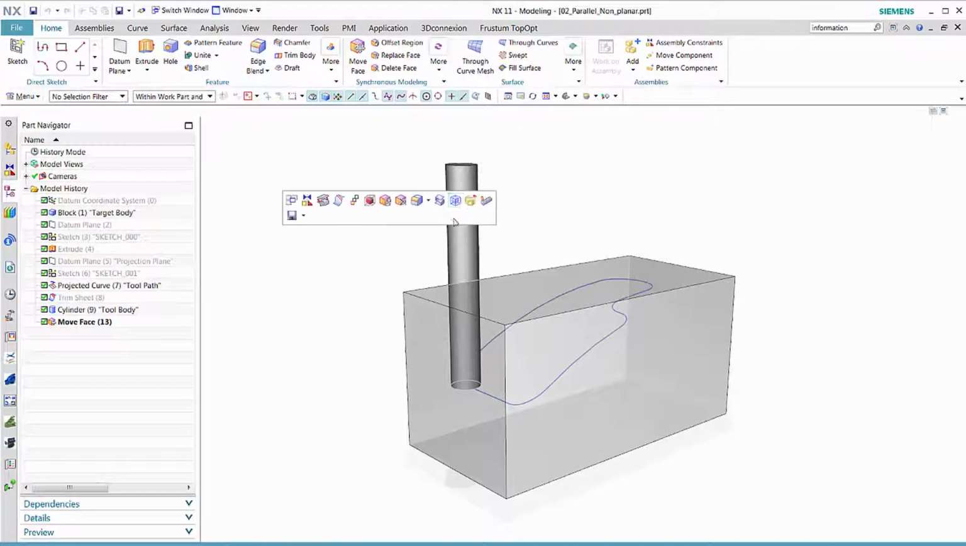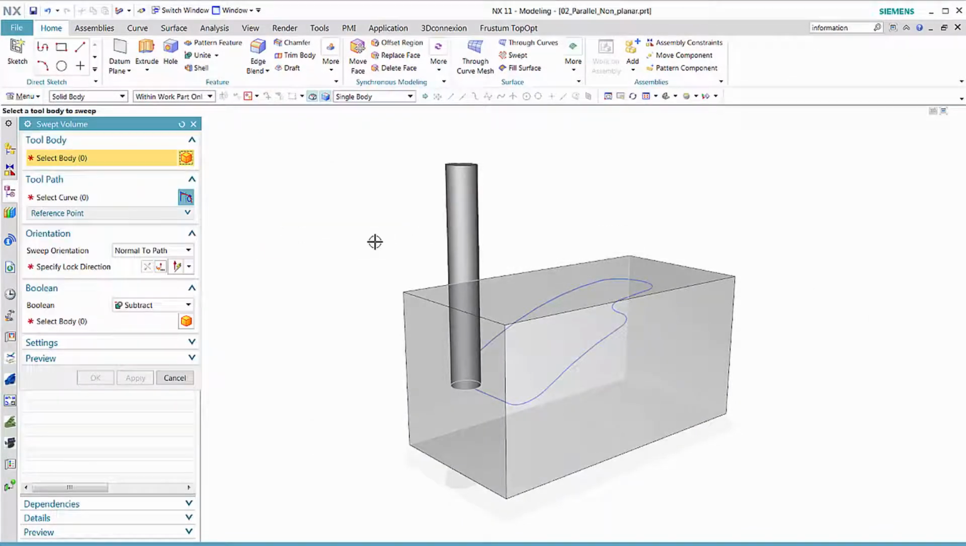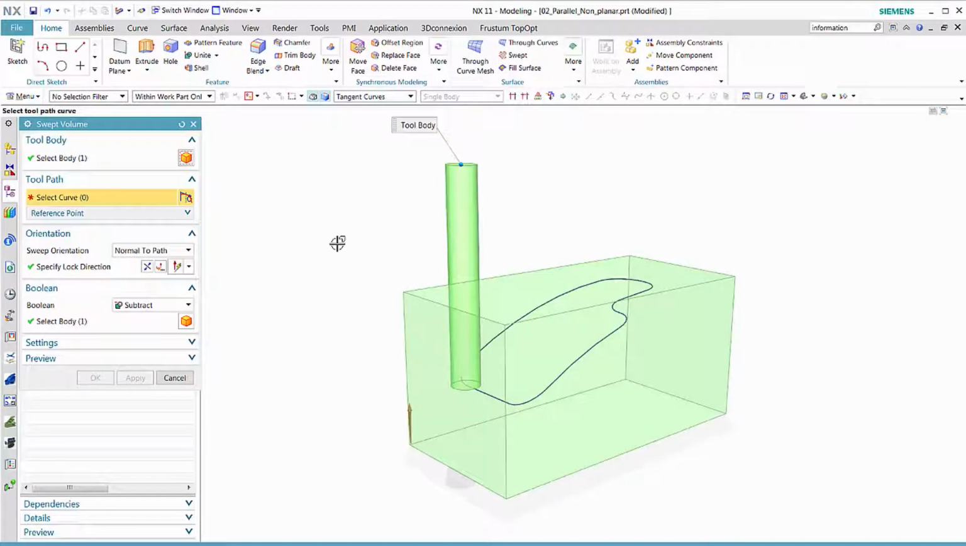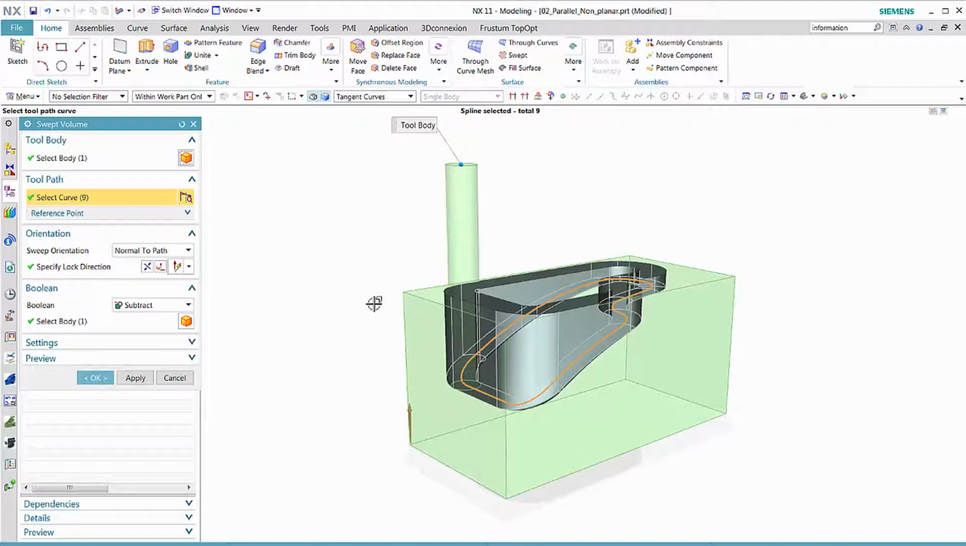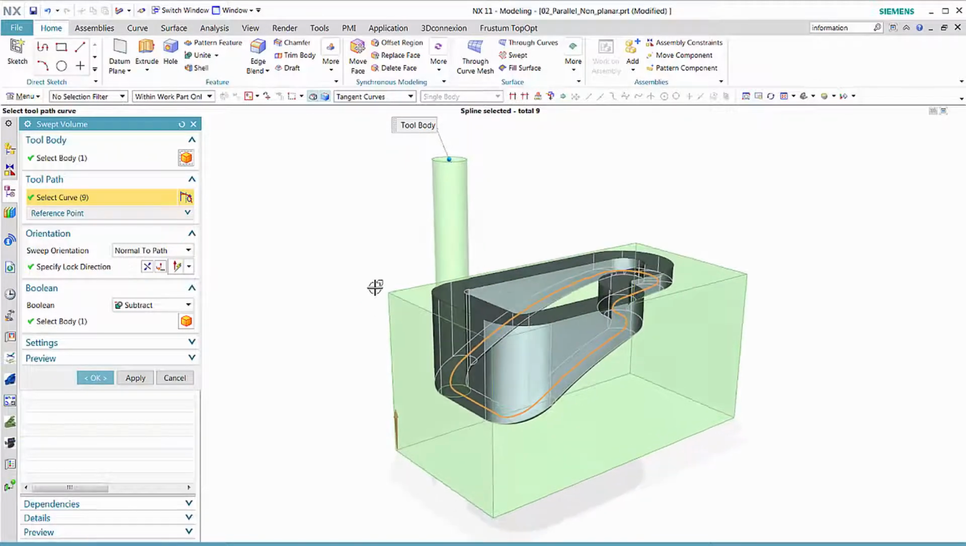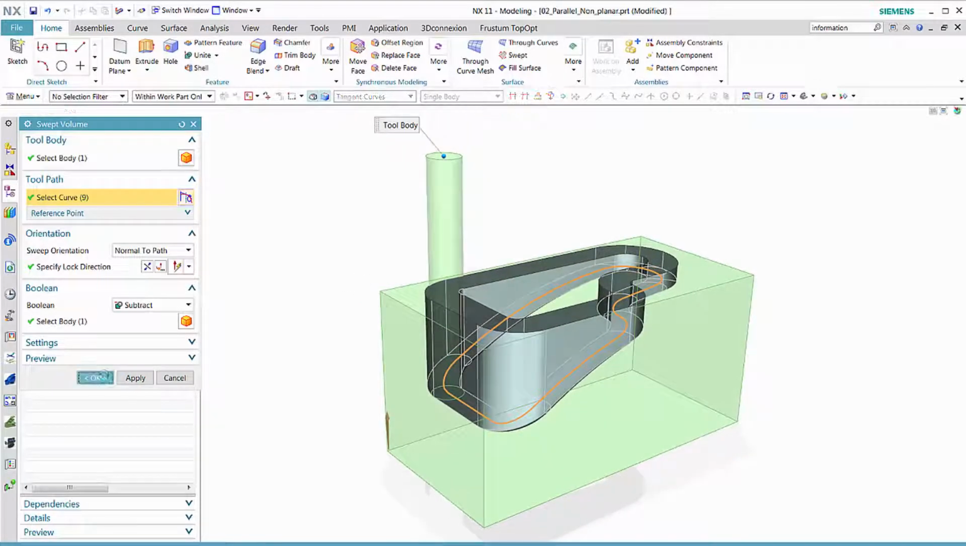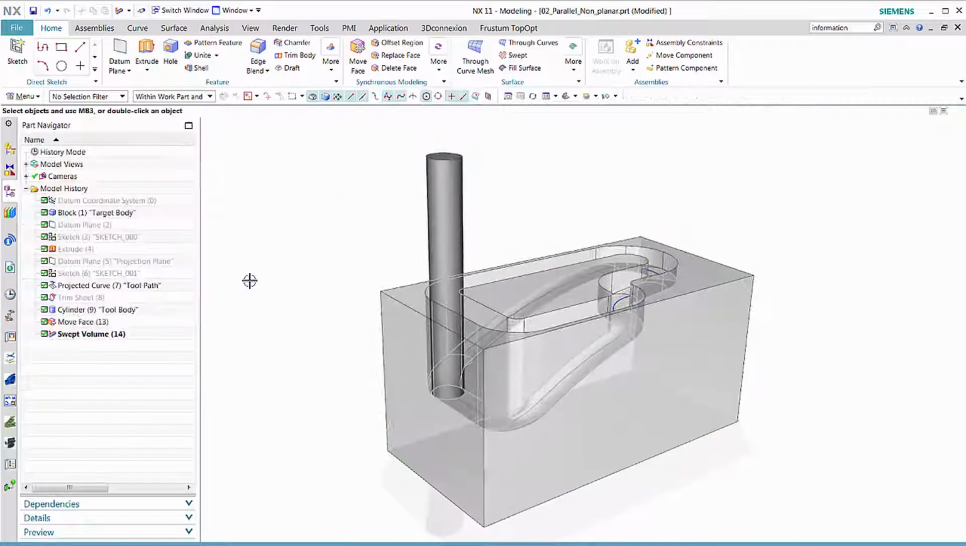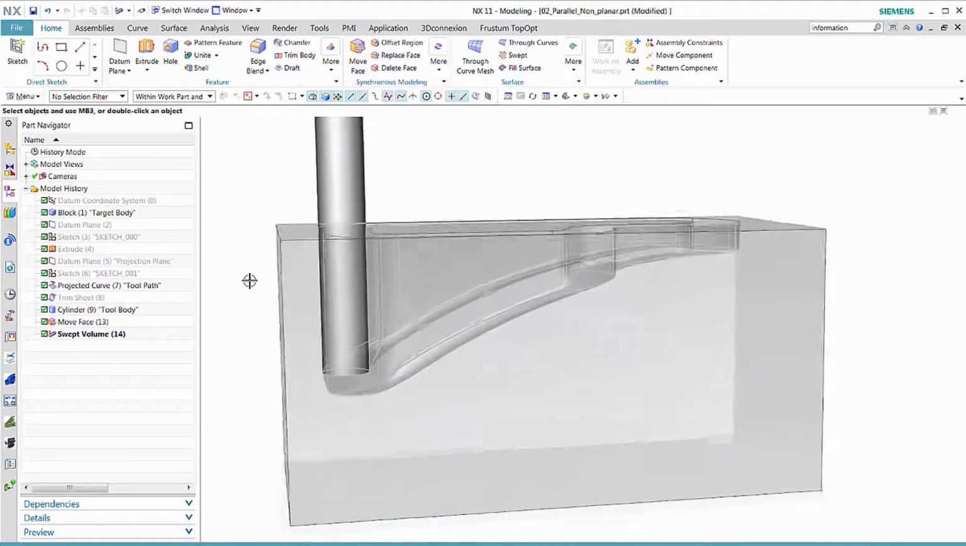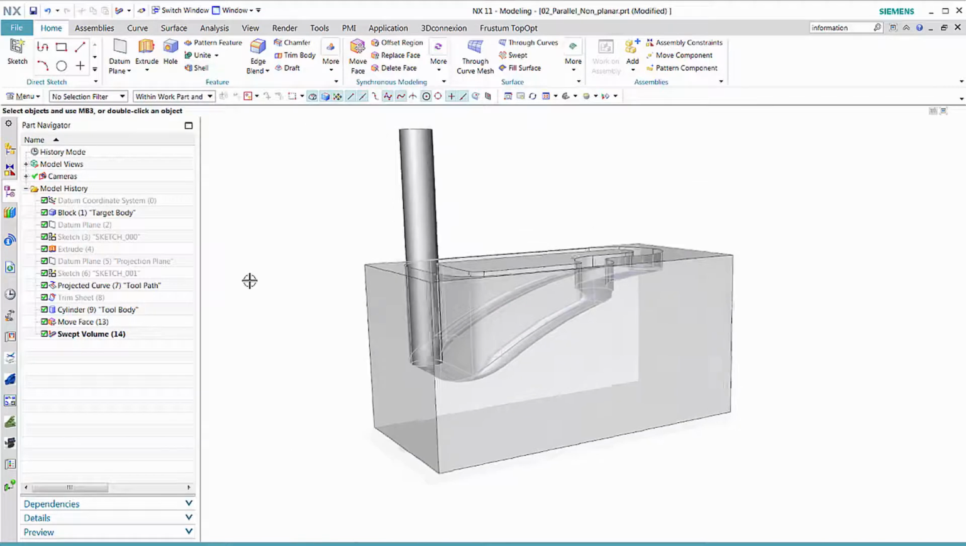The next example is that we will have an incline surface where we have a tool path that has been defined on that incline surface. So let's go and select that. We see that from the side view, this particular tool is going above along with that concave surface, if you will, to remove that material.